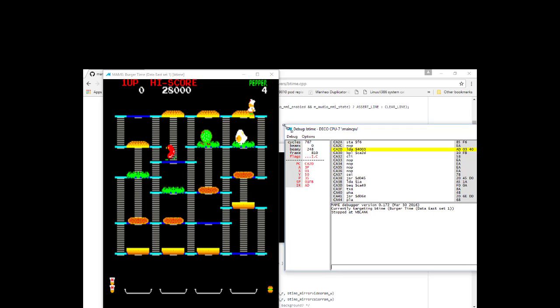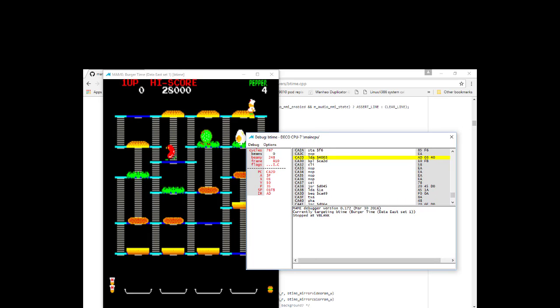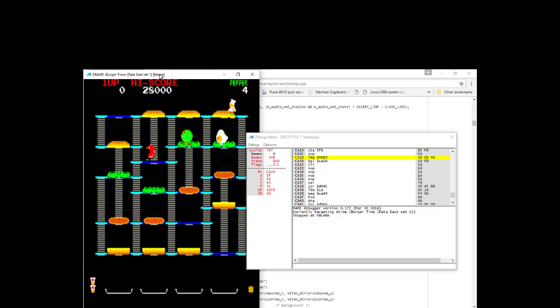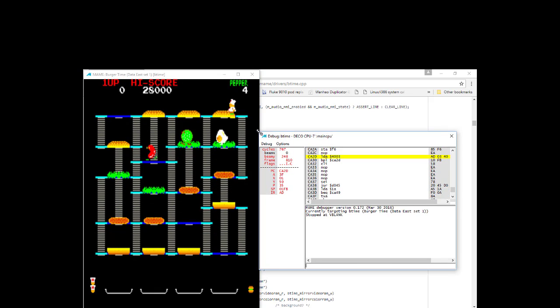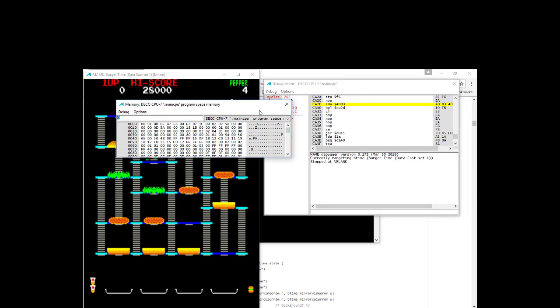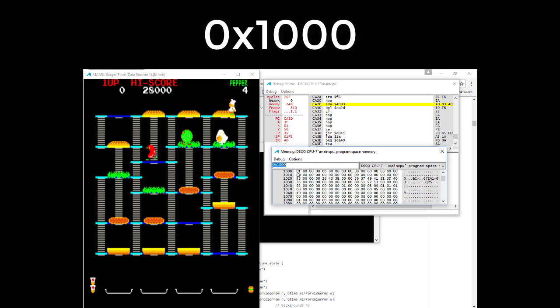I'm going to shrink this down a little bit more if I can, and move this to the side. So I have the game paused, but the video hardware will actually still draw if I write stuff to memory. So I'm going to go to a new memory window. I'm going to go to the address where the video RAM started, at 1000, and I'm just going to start writing values here.